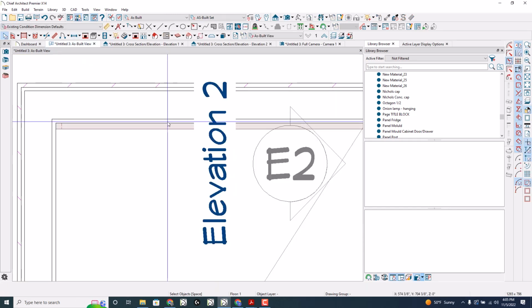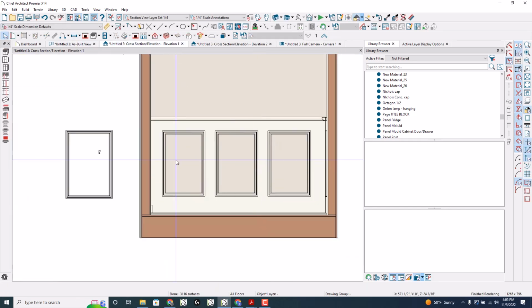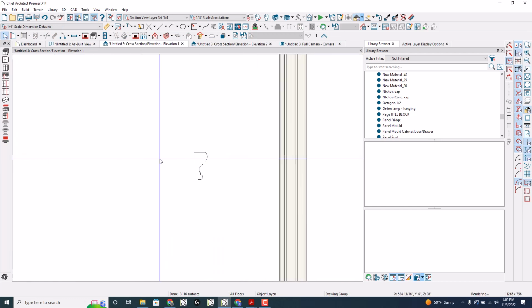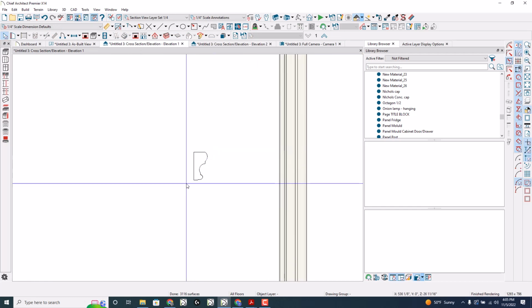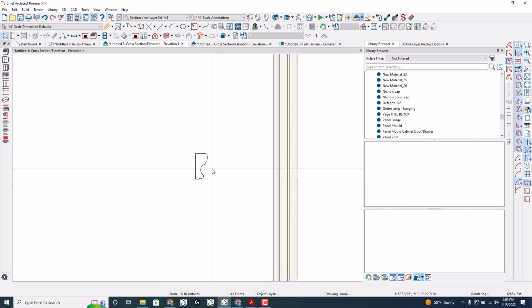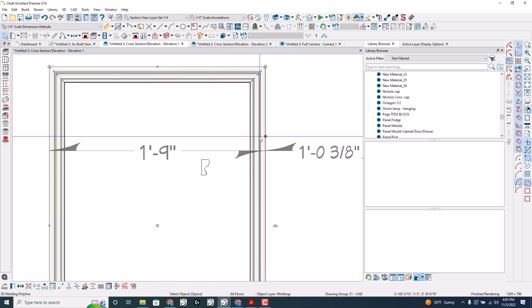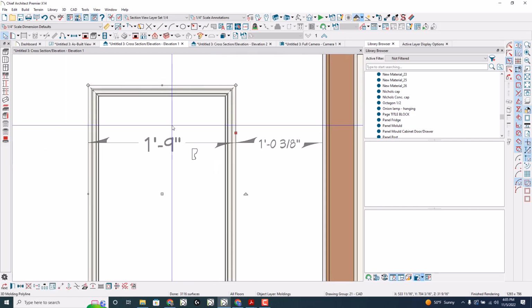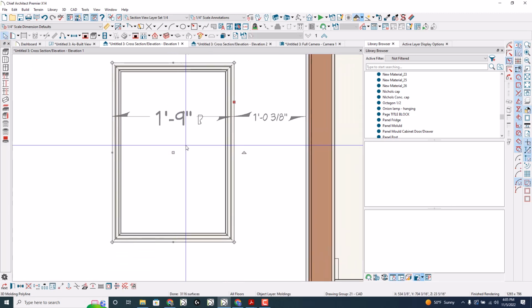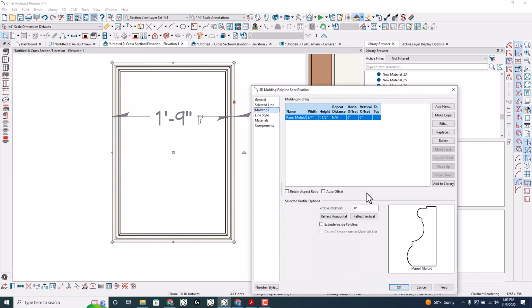So to start off with, I created a profile of a panel molding. I tried to get this off of the internet as best as I could. As I mentioned before, this is the 3D molding that I created. Let's open this up and go to moldings. And you'll notice that I had to uncheck extrude inside and I reflected vertical. There's the molding that I took.